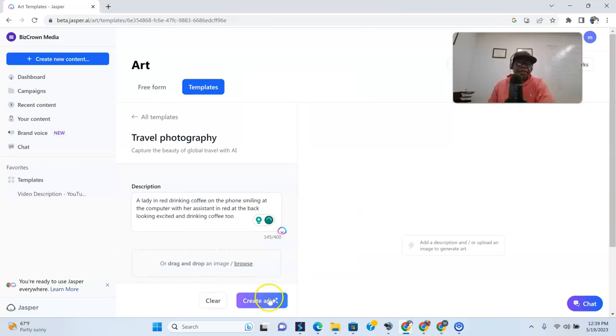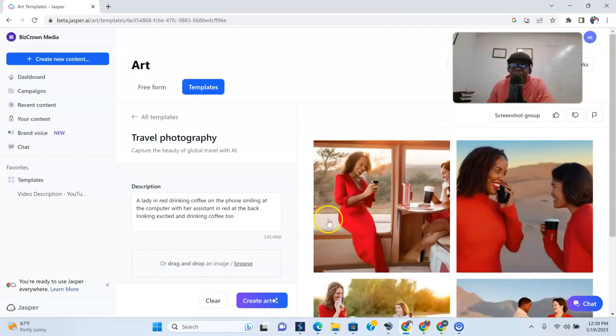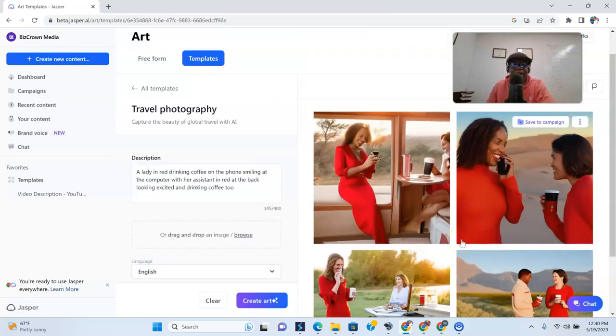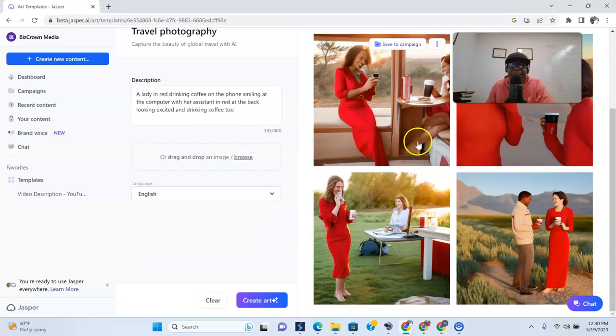Copy and paste, create art. Are we going to hit a snag here, or are we going to see our assistants in a travel photography? Oh, wow. Okay. So you could see now, again, that's why I'm saving the realistic people for the last, because as you can see here, we are not looking really real.